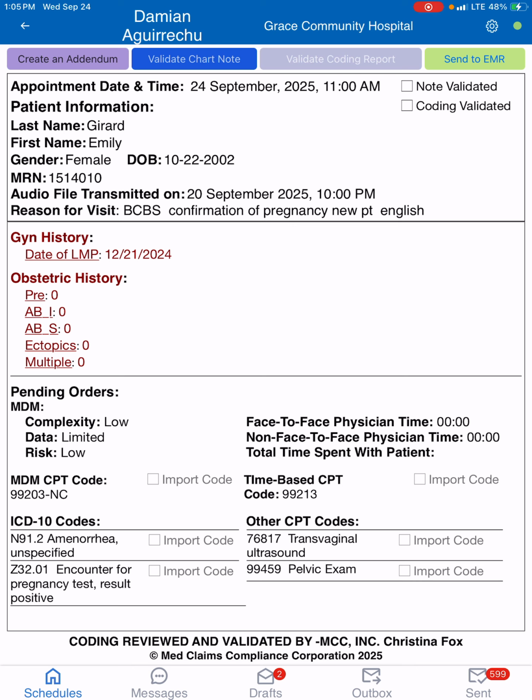So once the physician has gone through these, validated the note, and selected the codes to import, they can validate the chart note, and then they can import the codes that they want to choose and validate the coding report. Once those two are validated, then it can be sent to the EMR. And that's about as easy as it gets. No more hunting and pecking, no more boxes to click, no more hours after work doing all your notes. Everything is here, and it's all done with the push of one button.